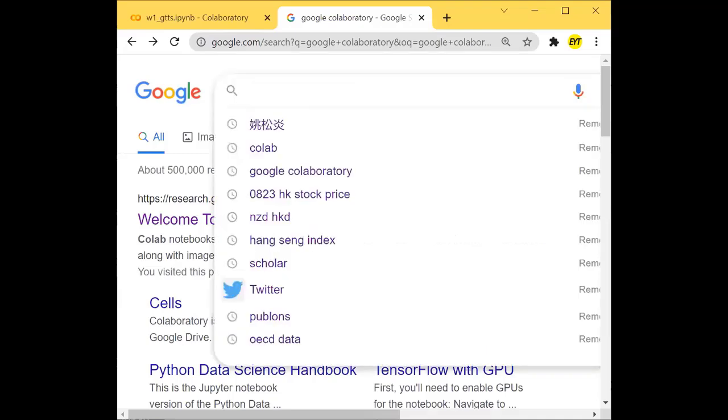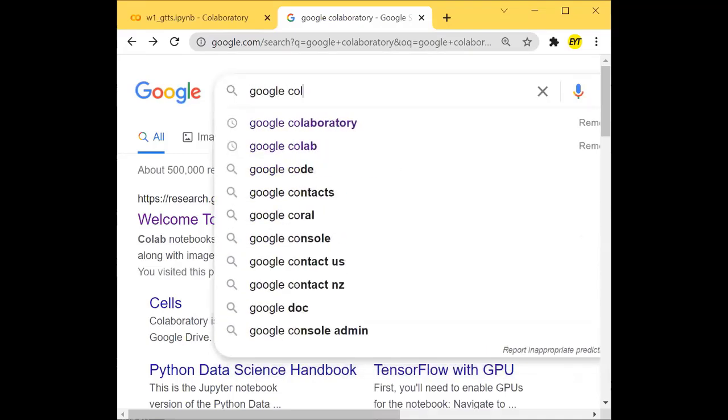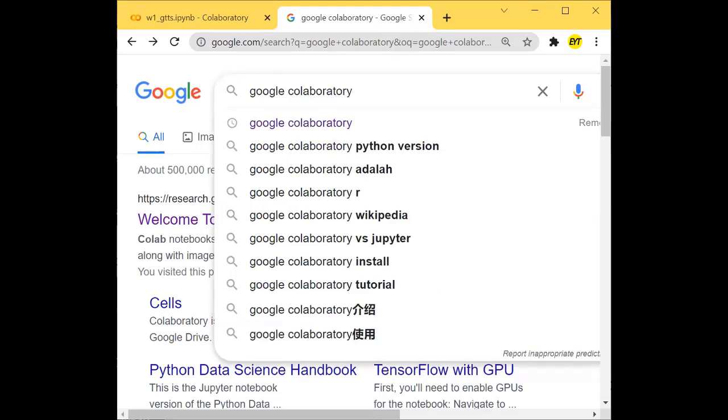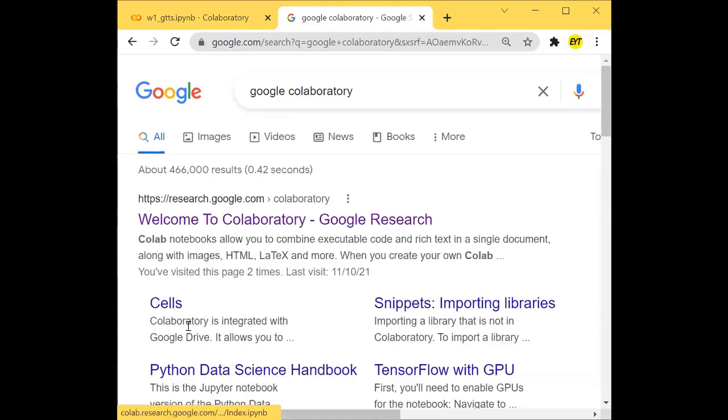So first of all, today we are going to demonstrate how to program on Google Colab. If you have not got access to Colab, then you can search Google Collaboratory. That's the full name. The first result is the website, research.google.com Collaboratory. So you click to open it.